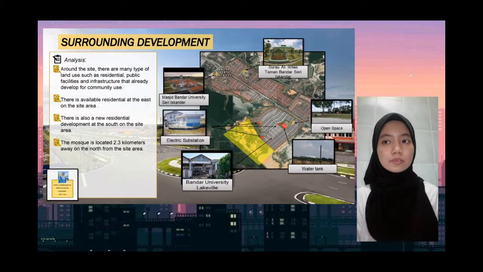We can see 6 developments available around the site. Firstly, Masjid Bandar University SERI ISKANDAR, Electric Substation, Bandar University Lakeville, Water Tank, Open Space, and Surau Al-Ikhlas Taman Bandar SERI ISKANDAR.